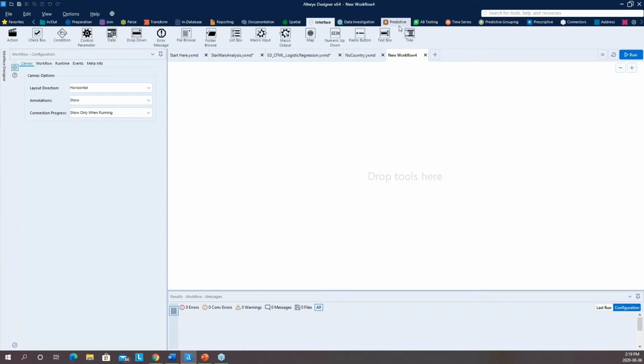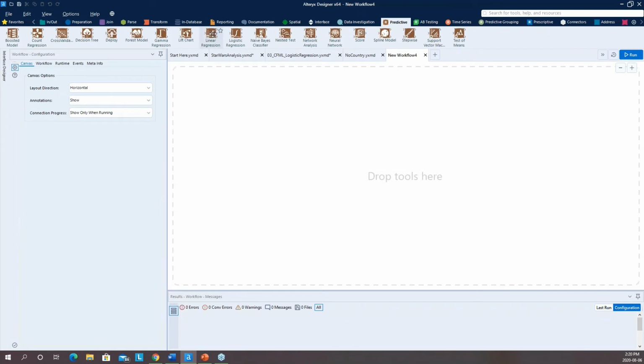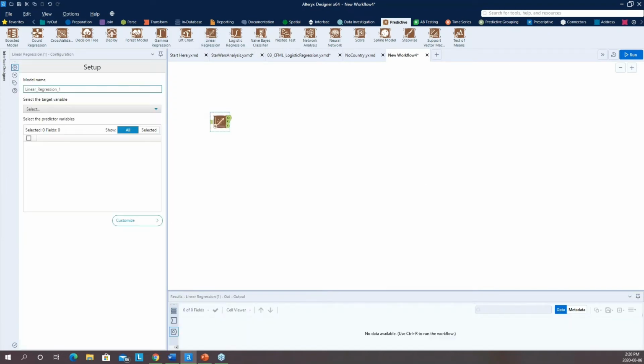Then what I have is the predictive suite. Now, the predictive suite all has this little R icon beside them. And this means that all these tools are built on R code, like we're talking about today. So last time we did this webinar, I did a deep dive into linear regression. So let's go ahead and bring our linear regression tool onto my canvas.